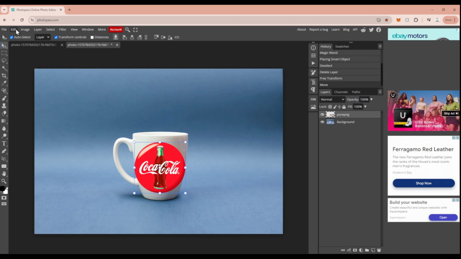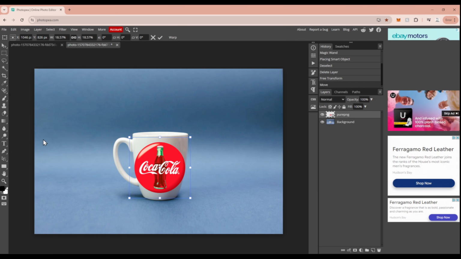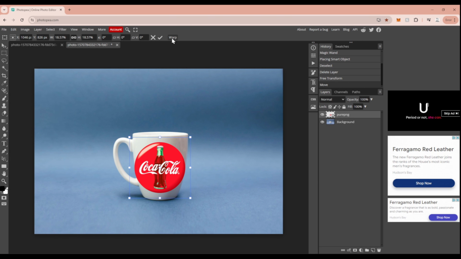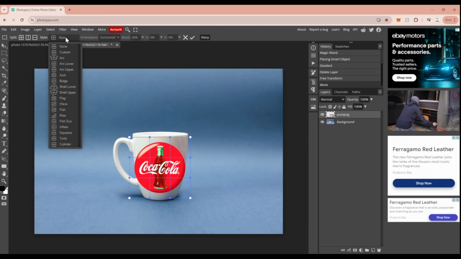With that layer selected, that's my top layer, that's my logo. I'm going to select edit and I'm going to go down to free transform. With that, I'm going to select the warp button up here on the top right, and it's going to change my menu. From here, depending on the angle that you're looking at and what your logo looks like, will kind of change which one of these you choose.